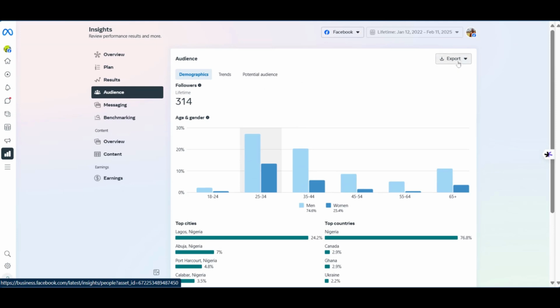You could also export this information if you'd like to put it somewhere else. So you can click on the export and you can decide how you want to export it. You have three options: PNG, CSV, and PDF.